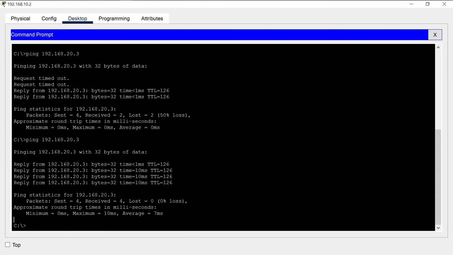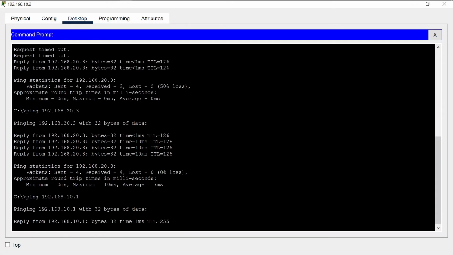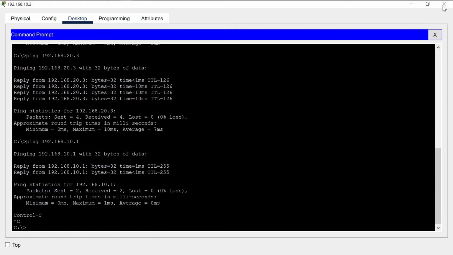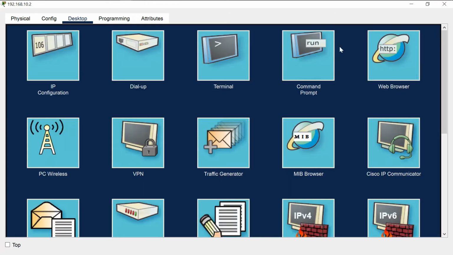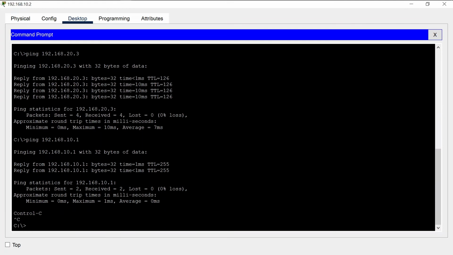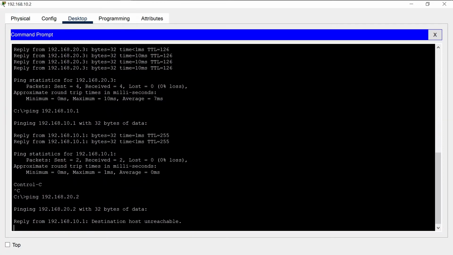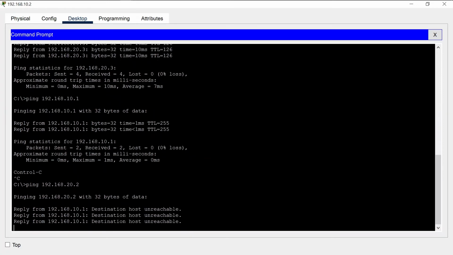Maybe it's not working, but let's ping it. I'm actually trying it for the first time, so I will try to do that in the next video or something like that. Let's simply ping 192.168.10.1. So it is responding. It means the router is set up. However, if I want to ping anything outside my LAN, like if I just put in 20.2, other network, unreachable.